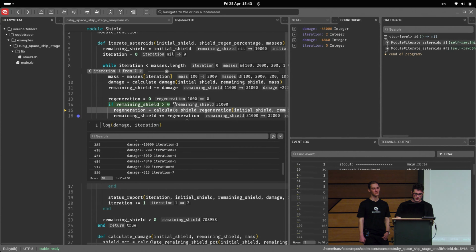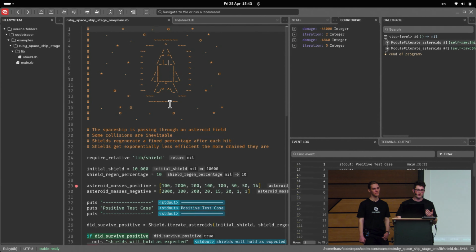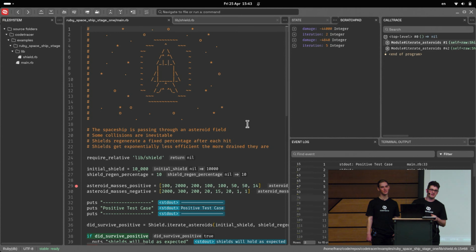So this is cool and all, but how would we use this debugger in a normal debugging session, for example? And for this, I have prepared a very simple program. It's called Spaceship. And this is something very simplistic. You might include this, for example, in your video game, just as a small part of your game.